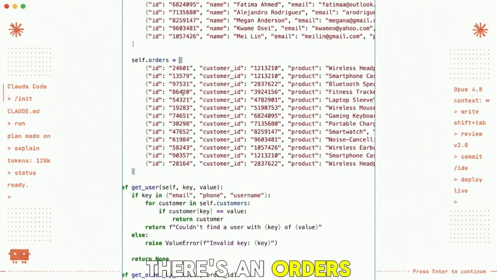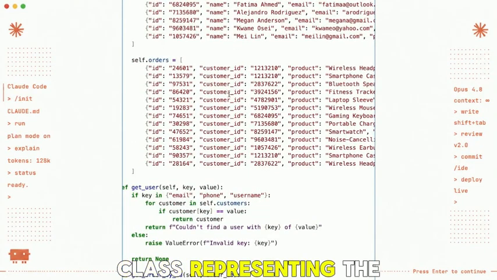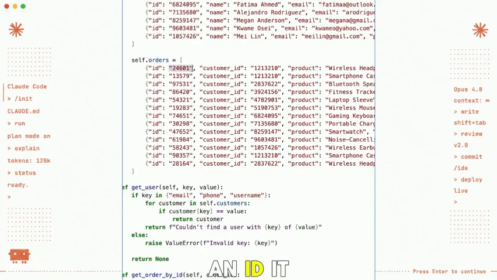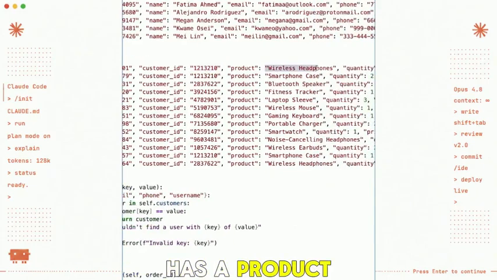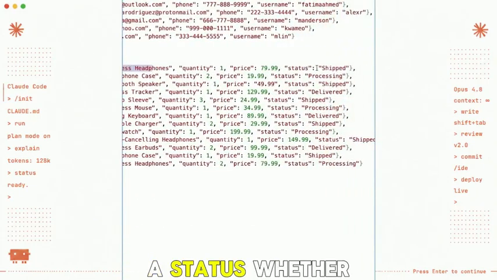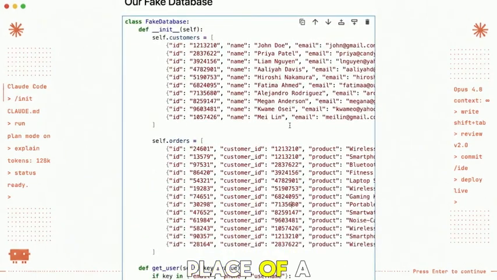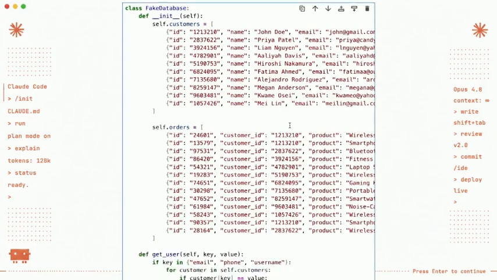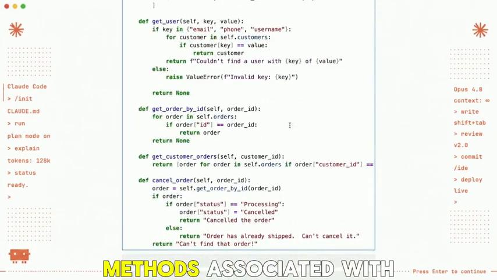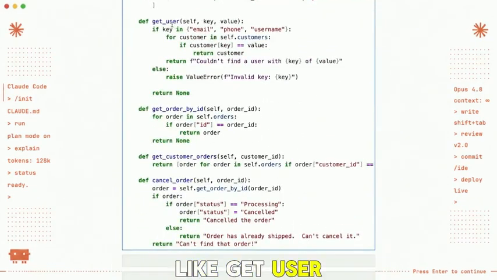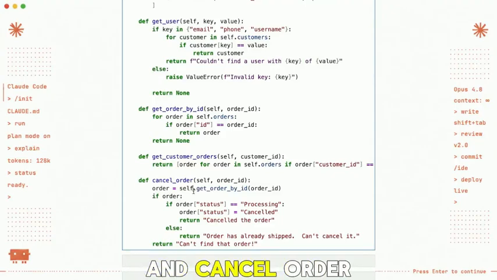There's an orders list in this class representing the database. Each order has an ID, it has a customer ID, and it has a product, a quantity, a price, a status, whether it's been shipped or if it's processing. Very, very simple, just taking the place of a real database to keep things simple. This class has various functions or methods associated with it, like getUser, getOrderById, getCustomerOrders, and cancelOrder.